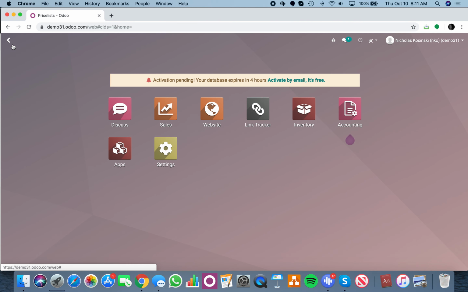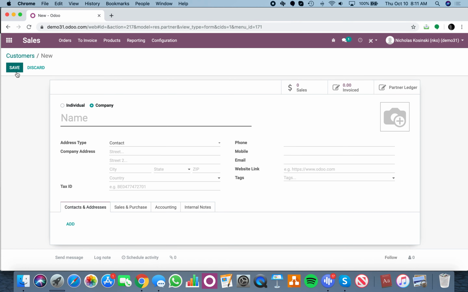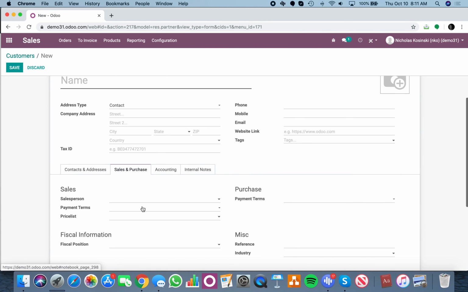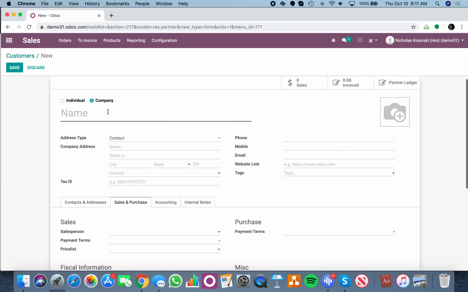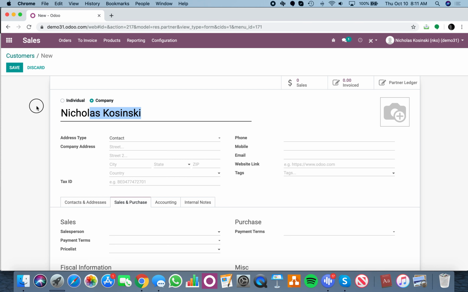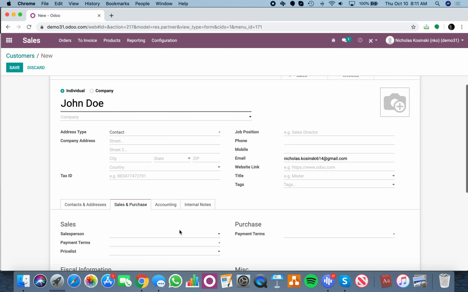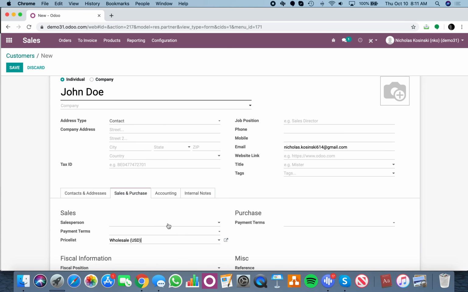It's very simple. When we go to our customers and we create, you will see under the sales and purchasing app, there's a field here called price list. So if I create a customer, I'm actually going to create someone called John Doe, and I'm going to say John Doe is an individual. I can give John Doe an email. I'm going to use a real email in this case. And I'm going to assign John Doe to my wholesale price list.